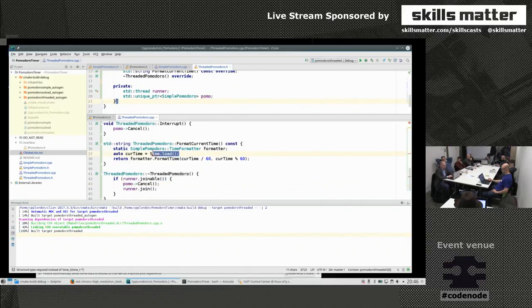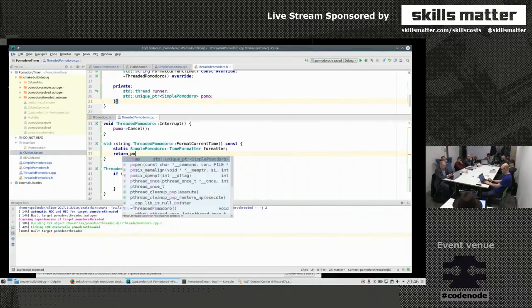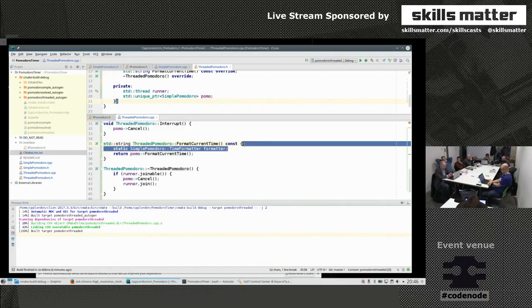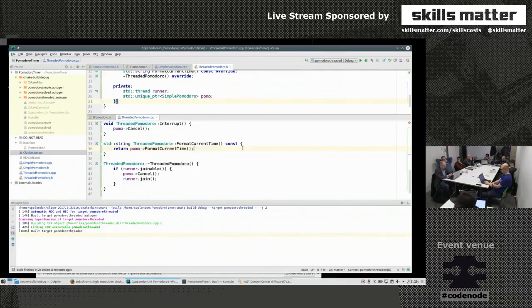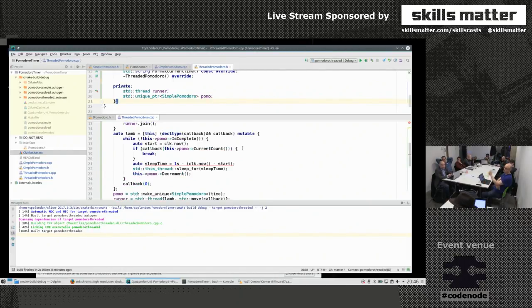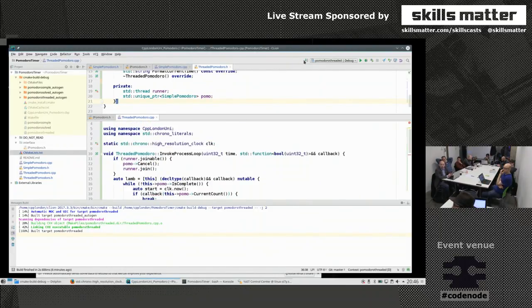Oh, and of course I need to fix this. Don't have that anymore, so we have pomo current count. Or actually, we can make our lives so much easier with this. We can just return what it gives us. So return pomo count. I don't need this anymore. Well, that's wonderful, isn't it? I don't have to do anything now. It's just SimplePomodoro doing everything for me. I've just wrapped it. So in theory, if I haven't completely screwed it up, it should work. Let's find out. Okay, we built it.